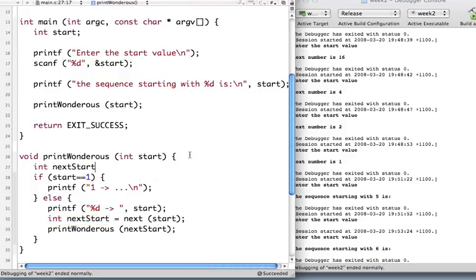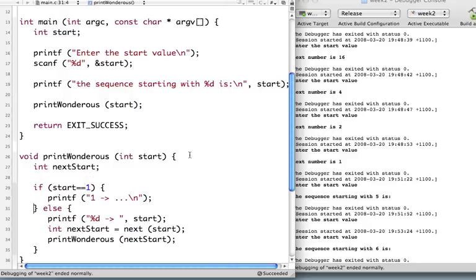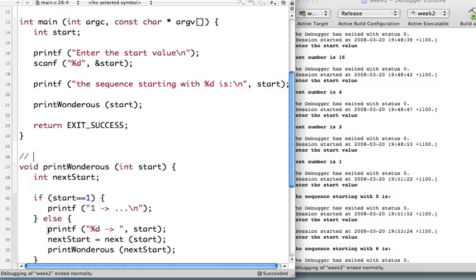Start. Oh, here we go. We'll leave the compiler to optimize out any minor inefficiencies. And we've got next. Check a comment in here. And the start.